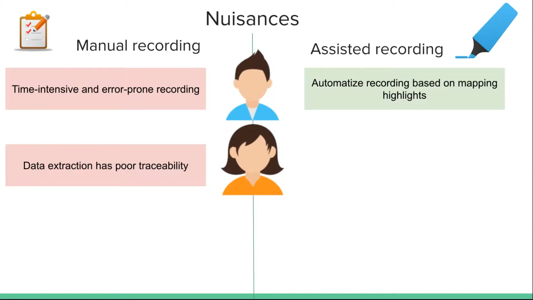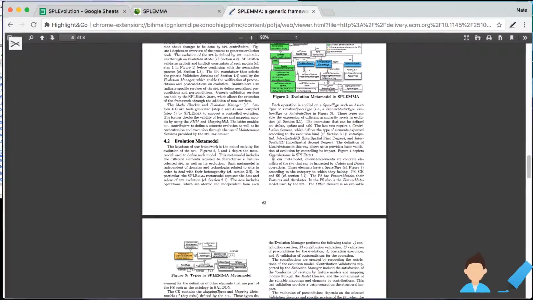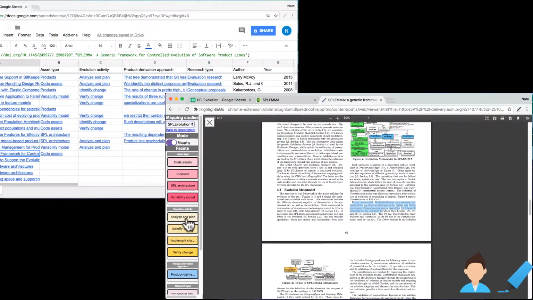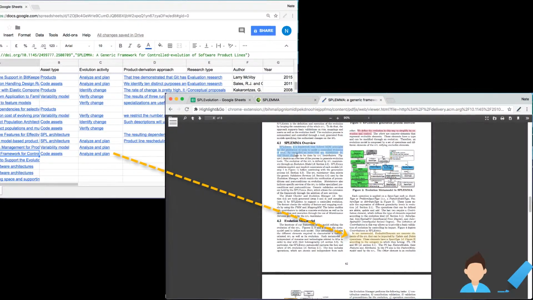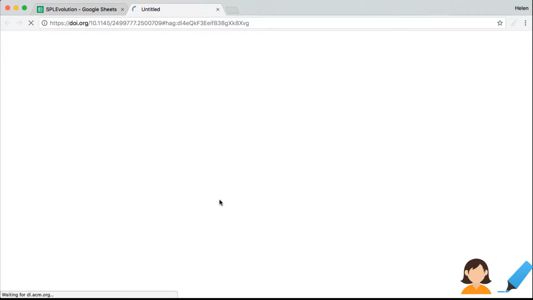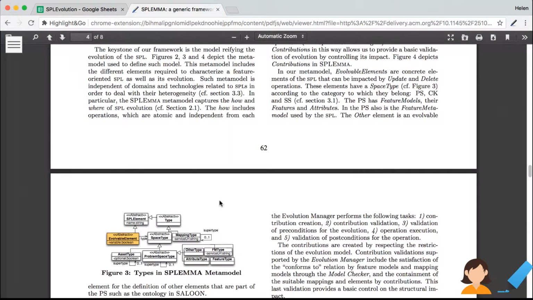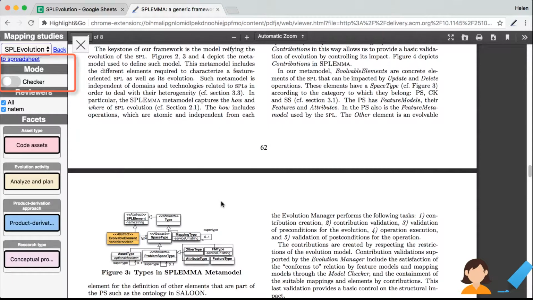However, Highlight&Go offers links from the recording realm to the reading realm. While Nate records the codes using highlights, it automatically creates hyperlinks to move to the annotation that grounds the code for the paper at hand. When Helen visits the spreadsheet, she is a click away from the rationales highlighted by Nate. Clicking on the link, the first highlight for Analyze and Plan is automatically located, and notice that checking mode is activated.